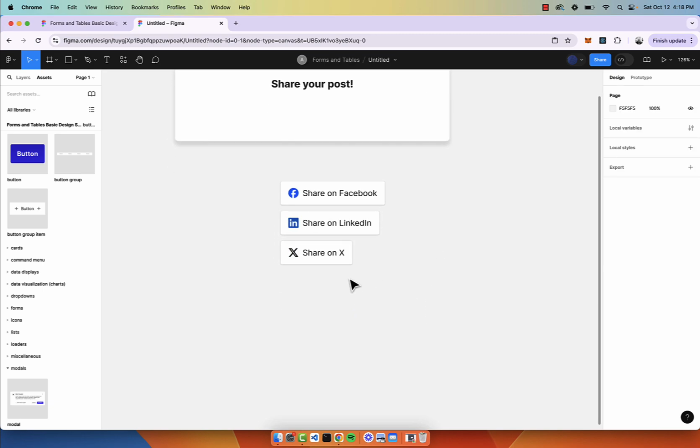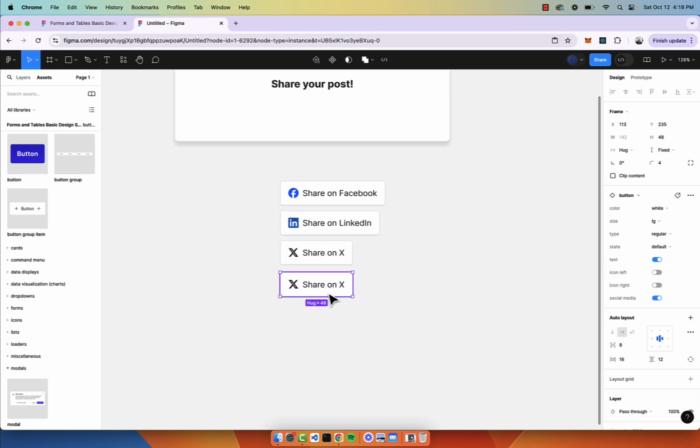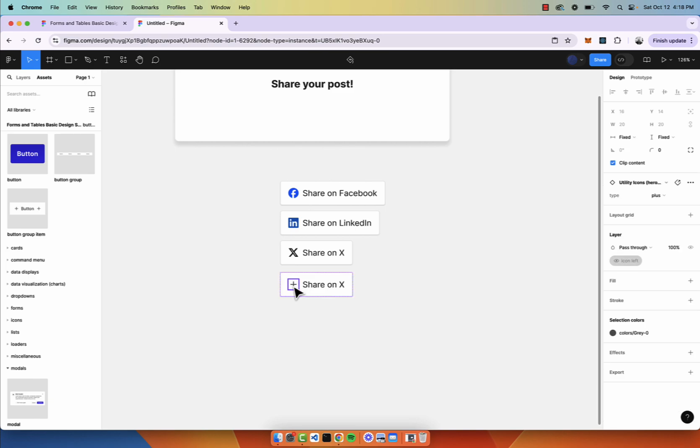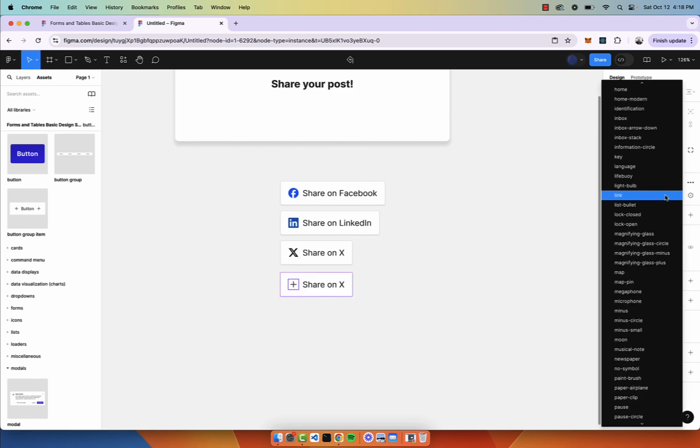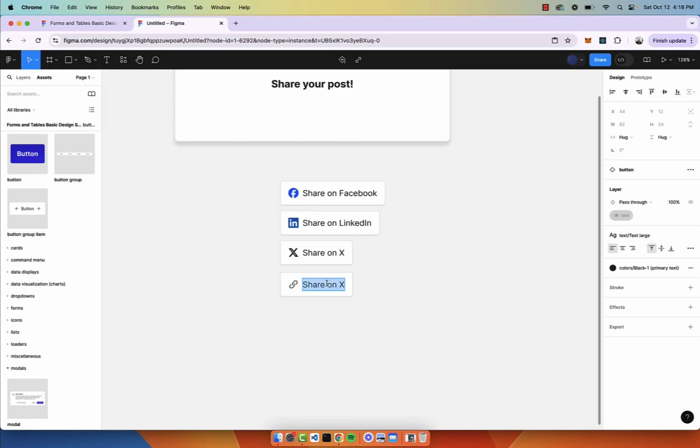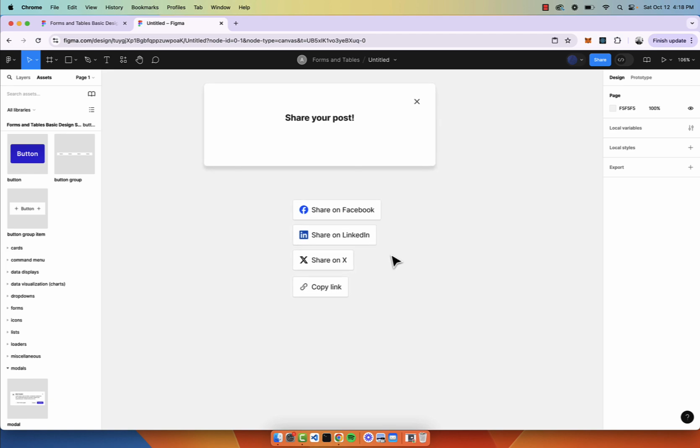Beautiful. So actually we're going to make one more, and we're going to turn the social media icon here off, but we're going to have the left icon on. And again, we're just going to double click on it, and we're going to do link, and this is going to be copy link. So you can just copy it to your clipboard and share it however you see fit.